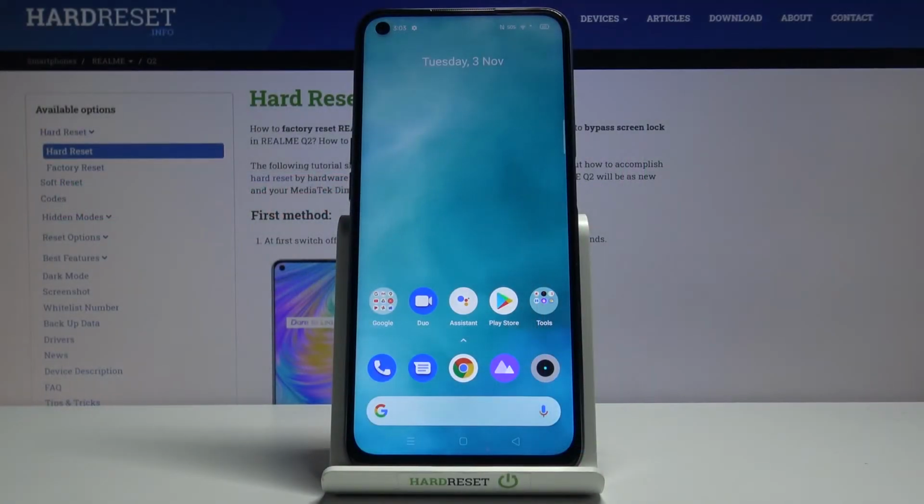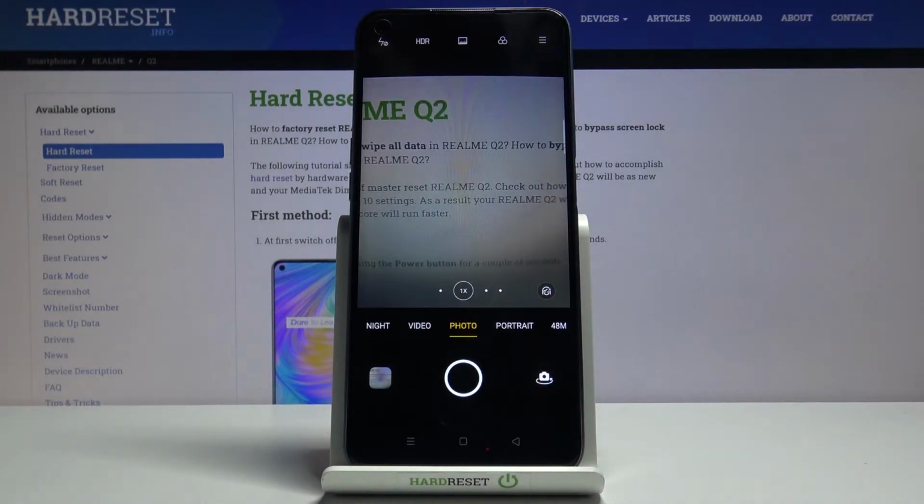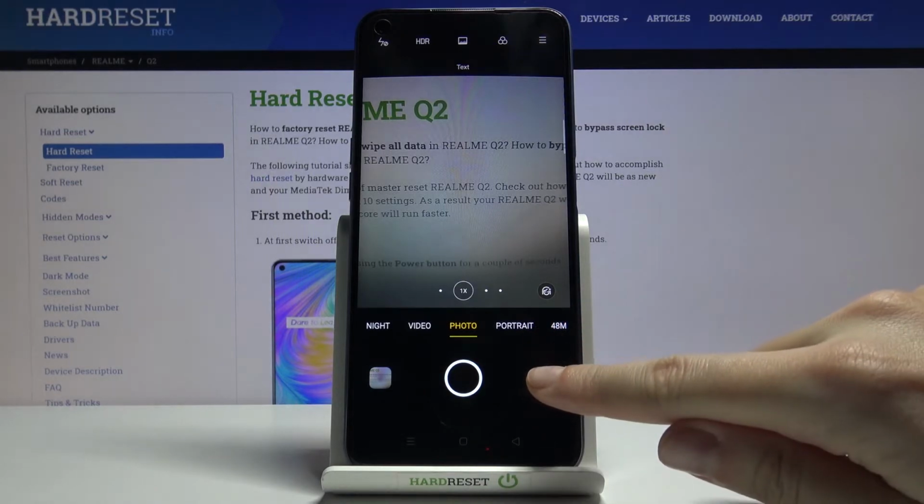Welcome, here I've got REALME Q2 and I'm gonna show you how to turn on and off the camera mirror effect on this device. So at first we have to tap on the camera button here to open it, and for now we are in the standard photo mode with the back camera. To get access to the mirror effect we have to change this to the front one, so let's do it by using this button from the right.